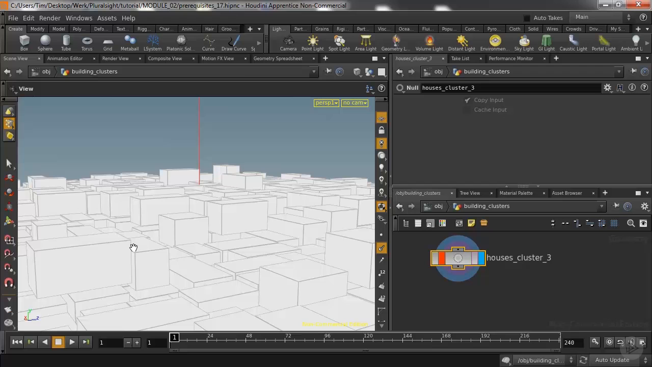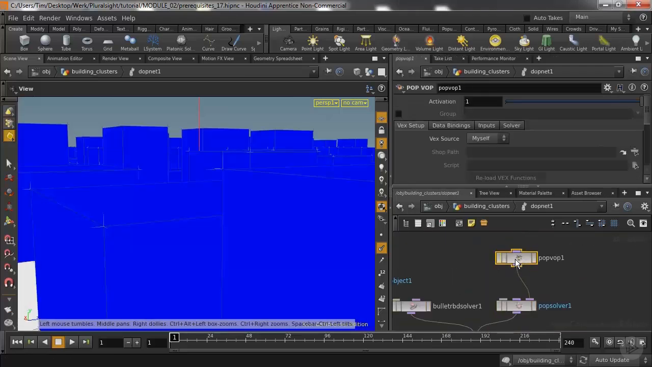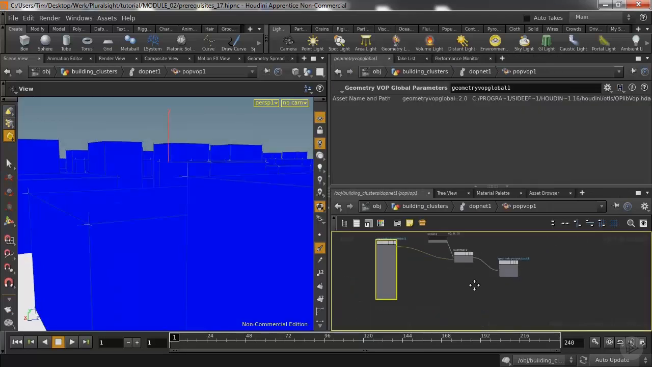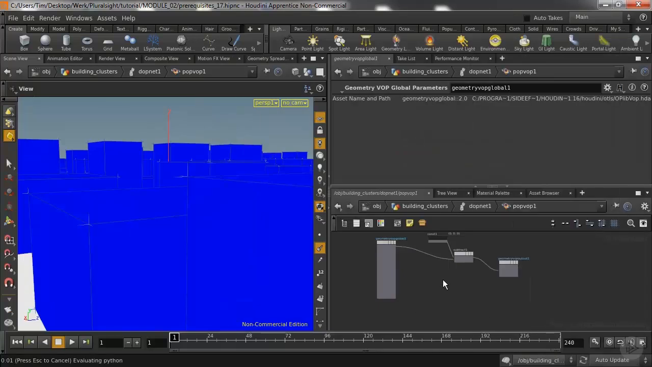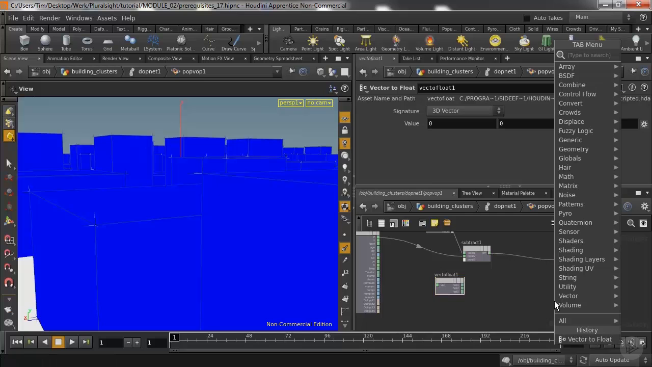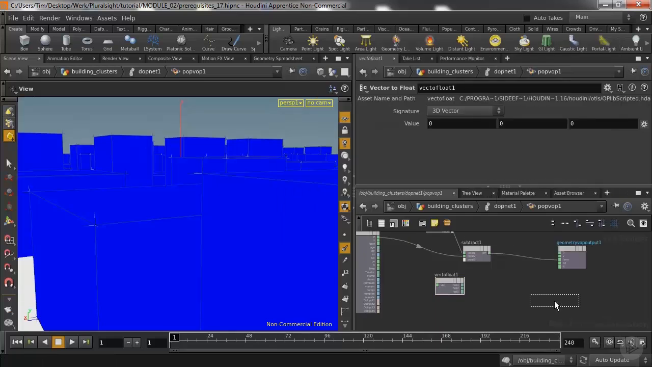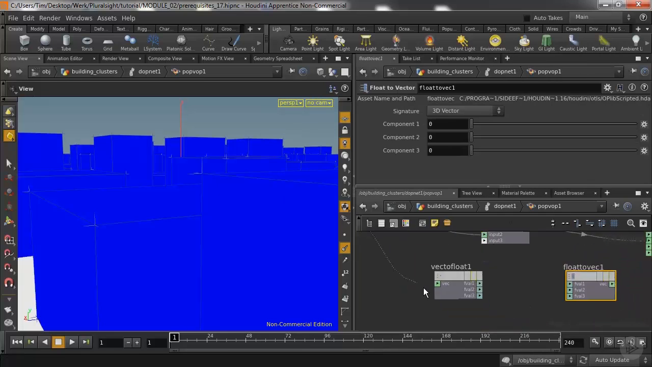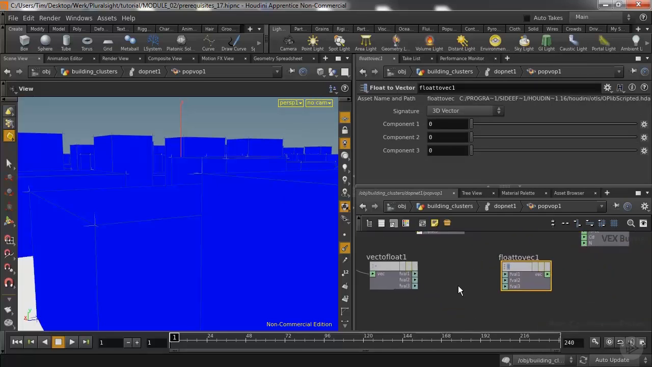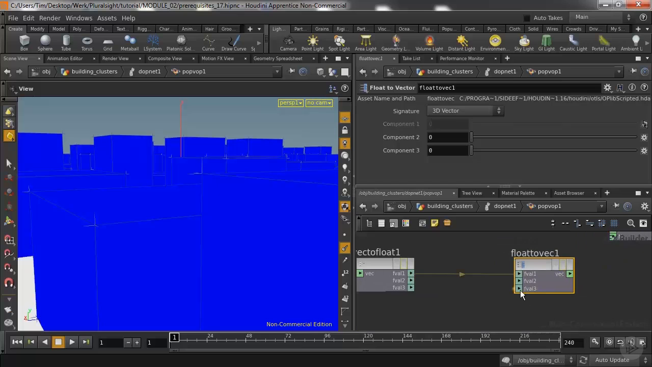Let's go back to that PopVop. So we're going to zoom out, find our DOPNet, and find our PopVop. And that's right there. And the nodes that I'm talking about are going to make sure that our buildings are fixed on a Y position. So we're just going to hardwire that into our simulation. So let's drop down a vector to float, and also a float to vector. We're going to grab the initial P attribute and pump it into our vector to float. And we're going to go for the X and Z and pipe it straight into the float to vector.